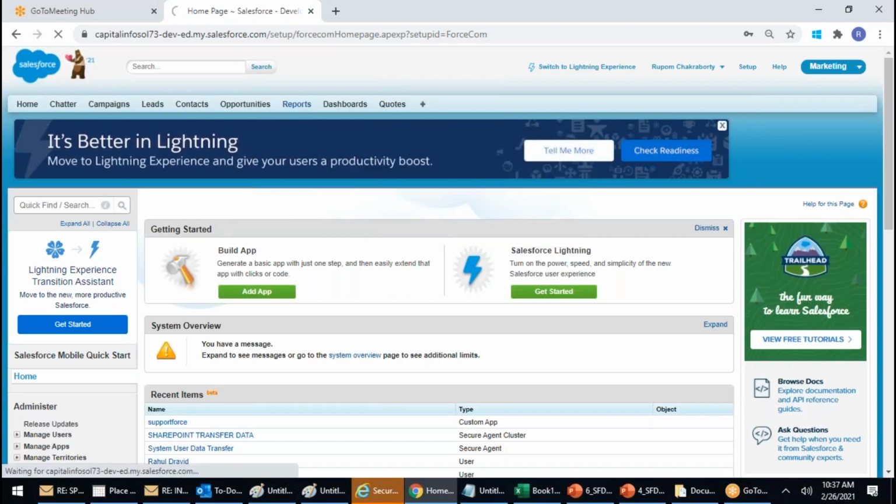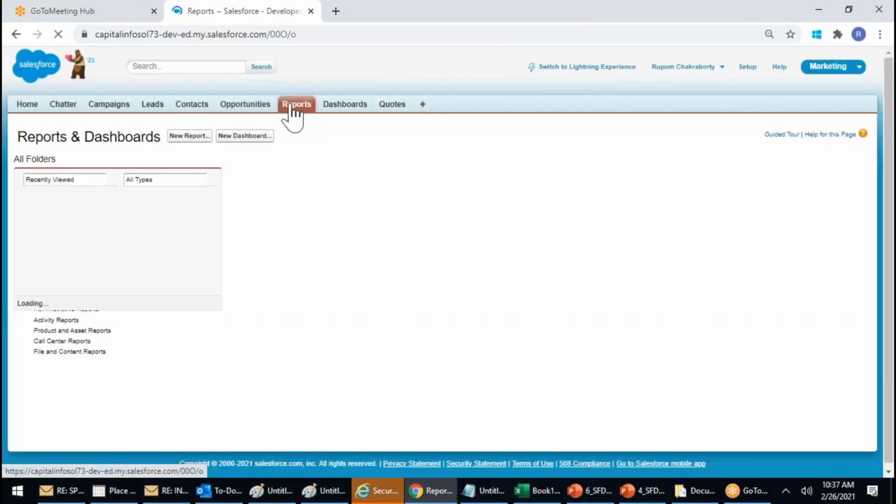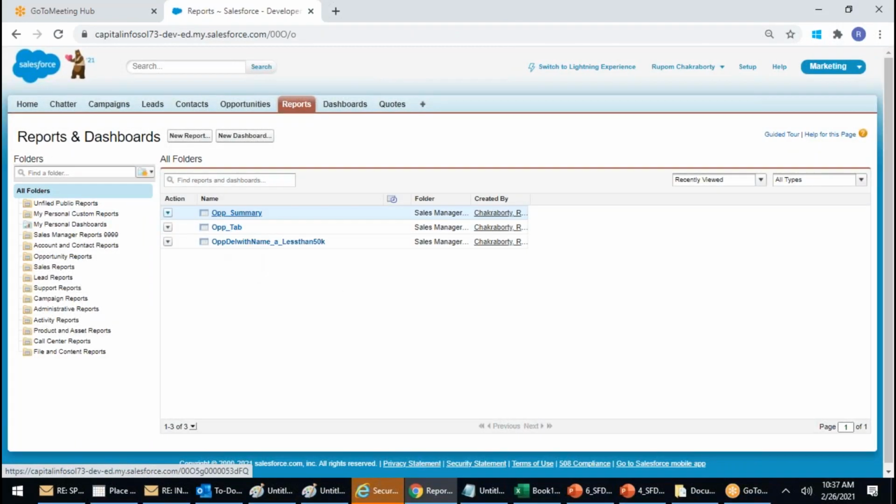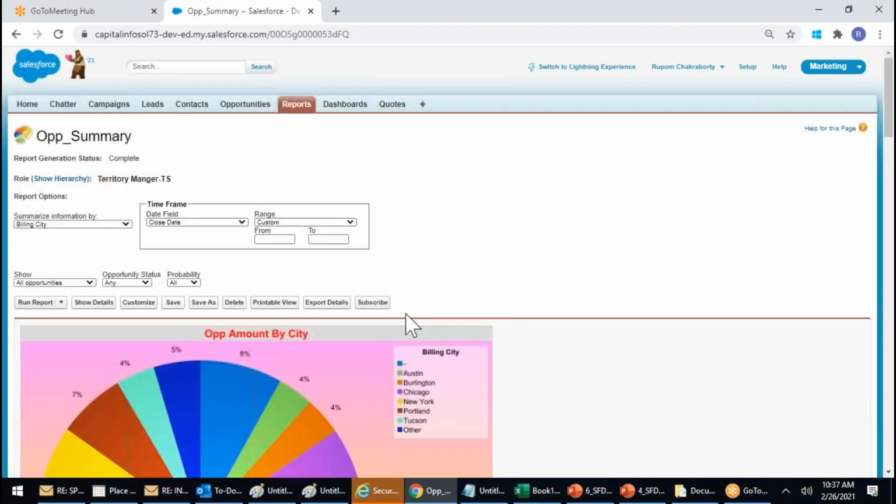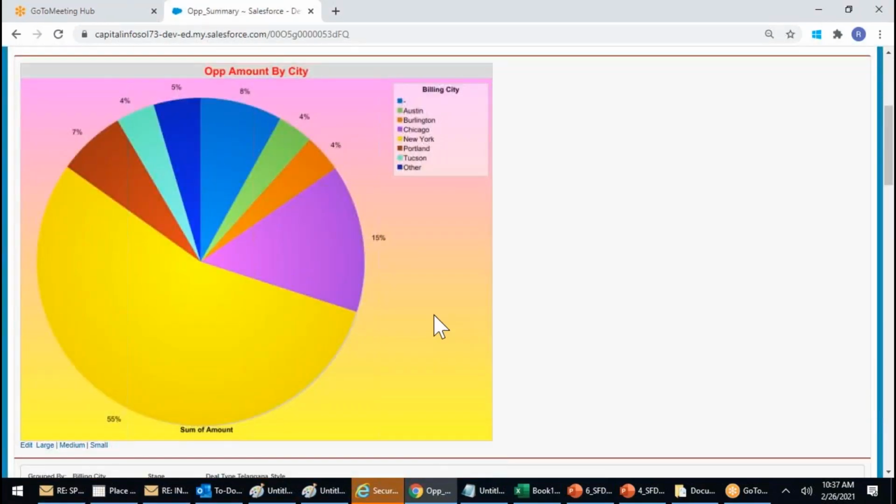I click on Reports. I click on the report that we created yesterday, OPP summary, right? This is what we created. Here you can see that there's a single value. What is the value? Revenue. When I place my mouse over it, New York, right? You can see that 55% of my revenue, 34,40,000, is coming from New York. Chicago, 9,15,000 from Chicago. Then Portland, 4,20,000. Single value.